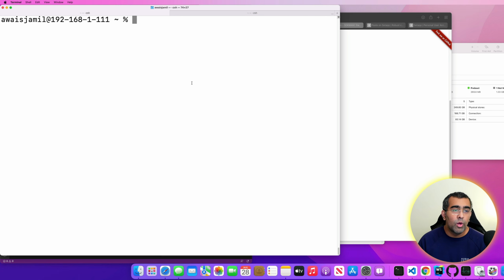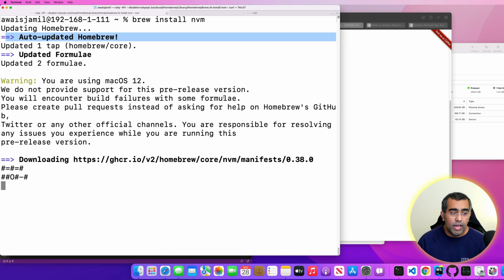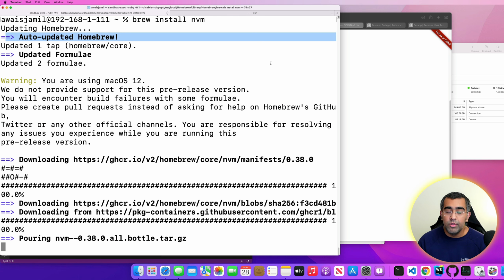Next, we are going to install a few command line tools. The first one is NVM. I use Node for a lot of projects, so for that I will use NVM, which is a Node version manager. I'll use brew install nvm, and that will help me install different versions of Node with simple commands, and I can switch between those versions as well. So this is great. Once I have NVM running, I'll show you how to install Node.